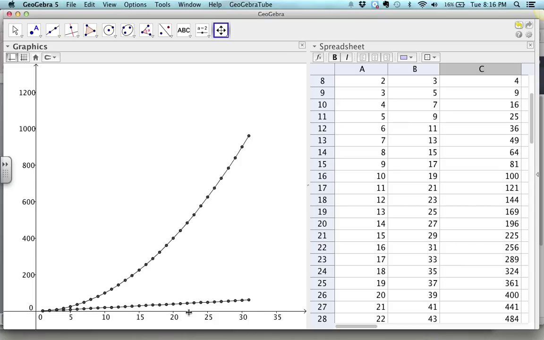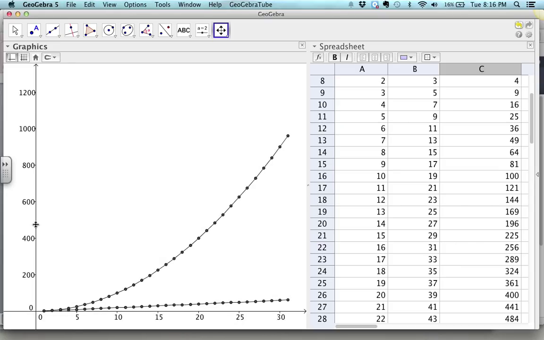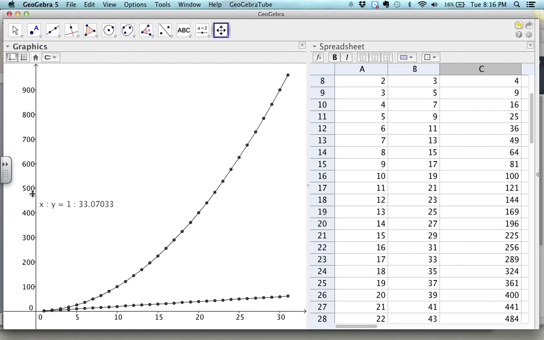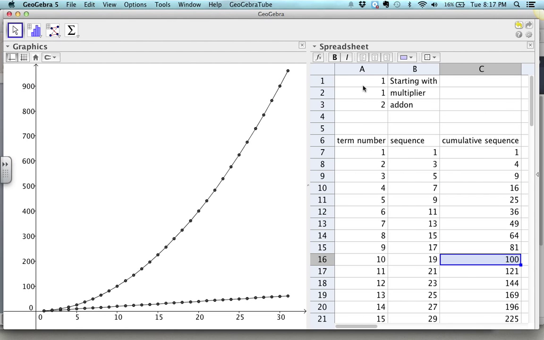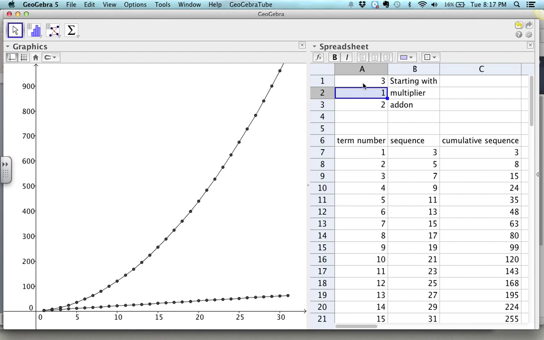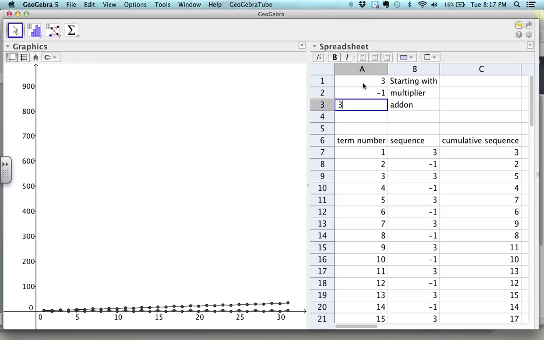All right, so I'm going to rescale this a little bit, and I want to show the one example that we didn't do in class. If I go back to the PowerPoint real quick, this was the slide that we didn't get to talk about. Change the sequence to 3, -1, 3, and explain why the triple results in a zigzag for the sequence and a staircase for the cumulative sequence. So let's go up here. We'll change this to 3, -1, 3.